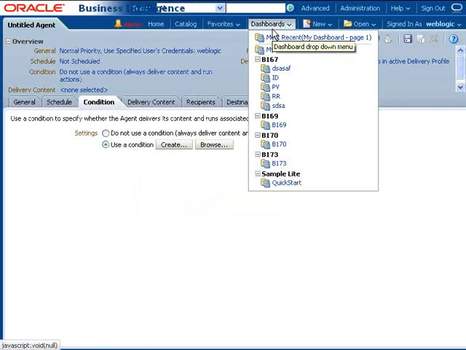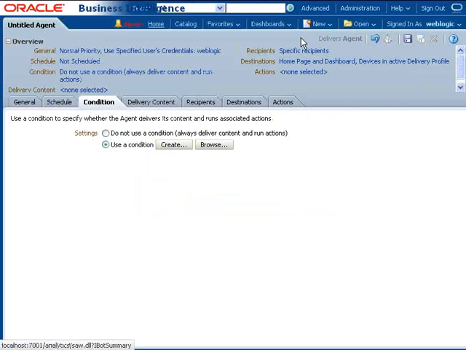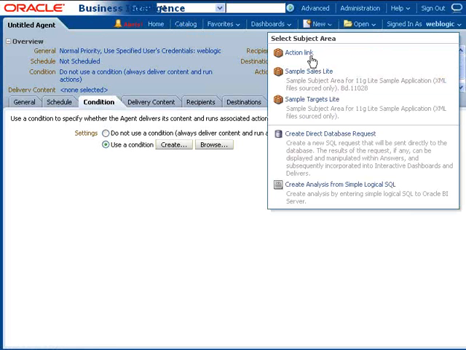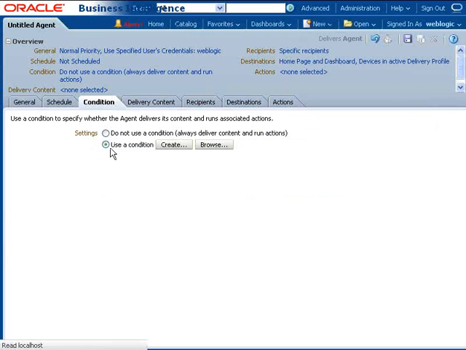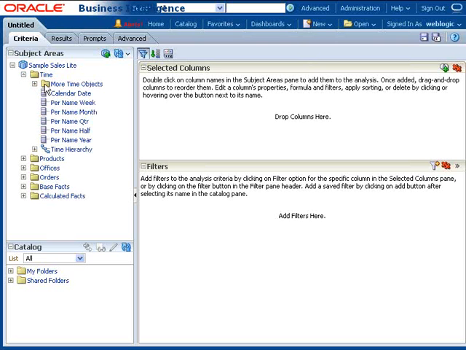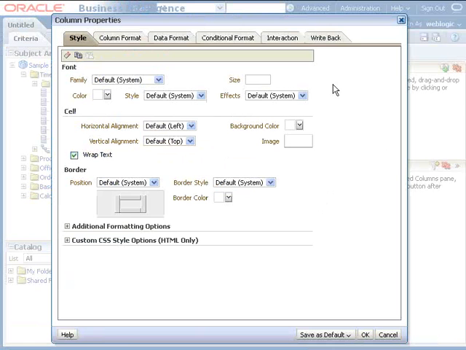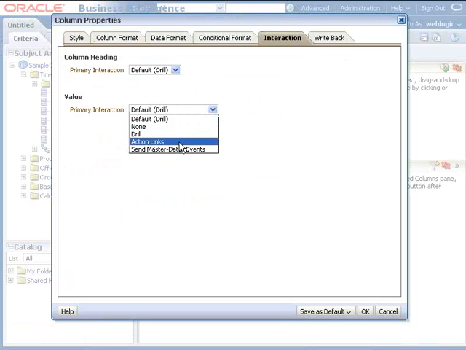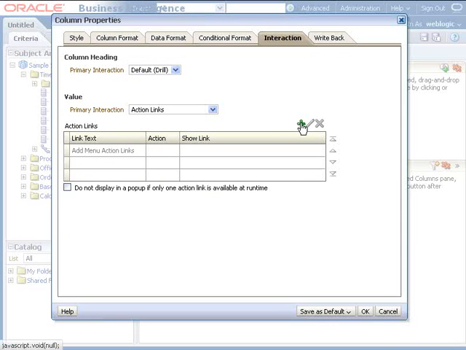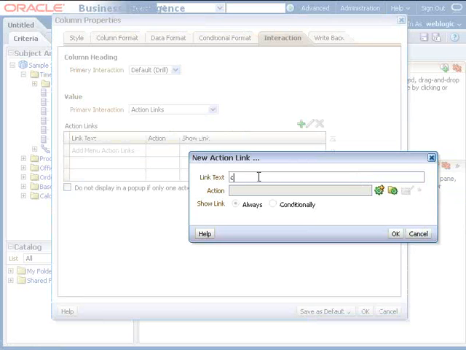What we did yesterday? Action links we did, right? Somewhere I have the option to use a condition; we can integrate it in the action. So how to integrate, I am looking, sir. Let us go for new analysis, sample sales light. Then I am taking a column, let us say per name here. Then go for column properties, interaction. Then if you see action links, click on this plus symbol, use some name, select one condition here, let us say create new action.